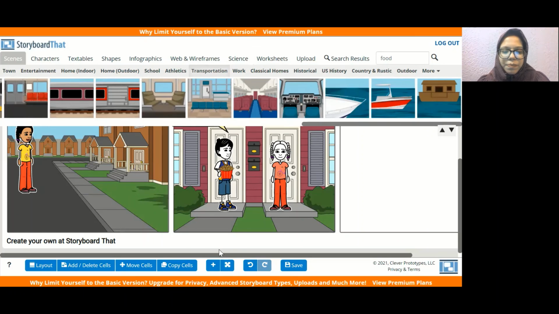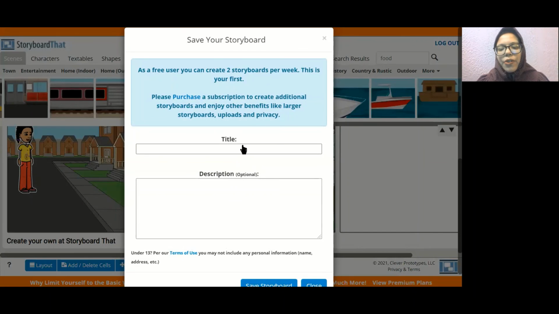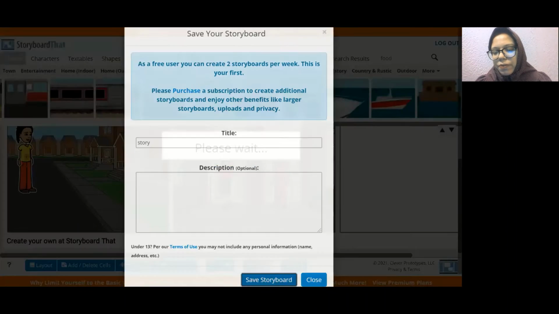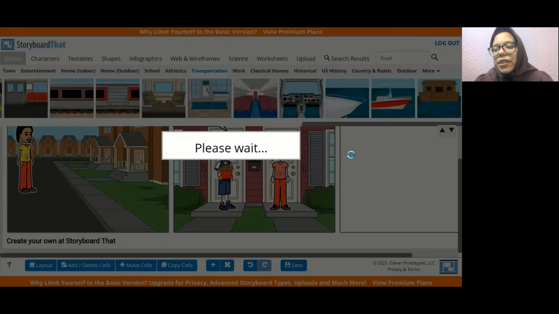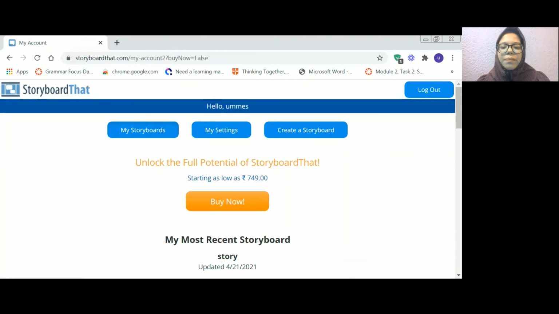Okay, now you can save it. Suppose you want to save your storyboard, you can save it, right? See, this says please wait, storyboard. Now you give the title over here, whatever the title is. Suppose this is the story title, whatever title you have, right? And then save the storyboard. It will save it on your account, and you can share it anywhere you like. You can take the printout as well, right?